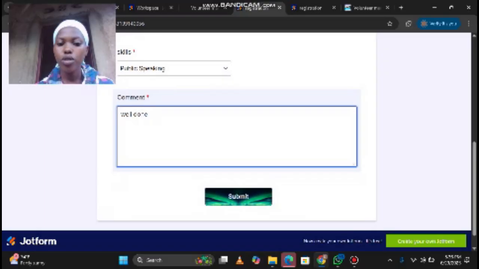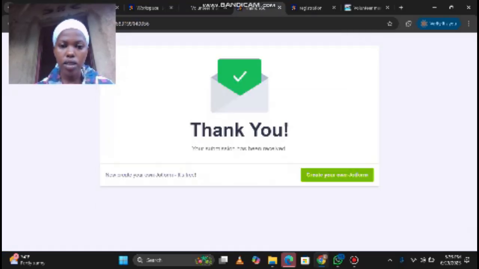This is the submit button. When we submit, the data goes directly into the table or database. So let's submit. As you see here, Kariza was submitted successfully.